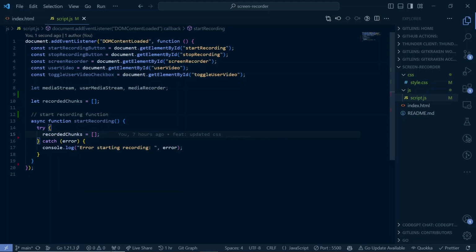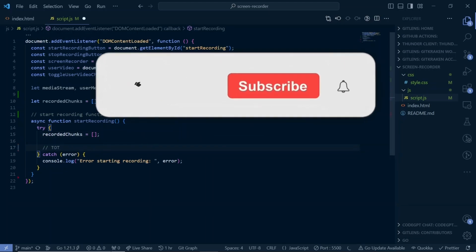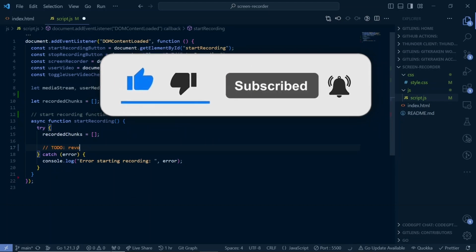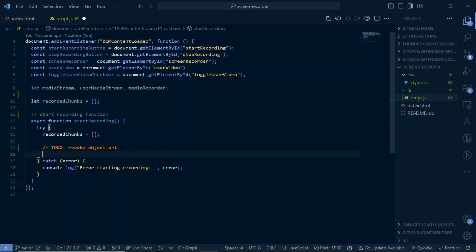Okay, so after that, what do I want to do? There's something I need to do here. I will write it as a to-do, but I'll come back to it, and I will say revoke object URL. Just leave this. We'll come back to it. I don't want to do it now. I will give a reason when I come back for it.